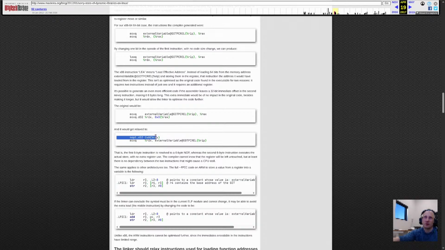That's a no-op, right? That is, the first 6-byte instruction is resolved as a 6-byte NOP, yeah. Whereas the second 6-byte instruction executes the actual store with no extra register use. The compiler cannot know that the register will be left untouched, but at least there is no dependency between the two instructions that might cause a CPU stall. The same applies to other architectures too.